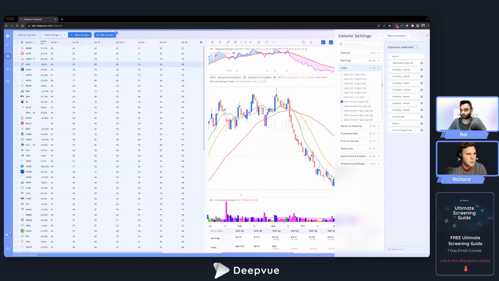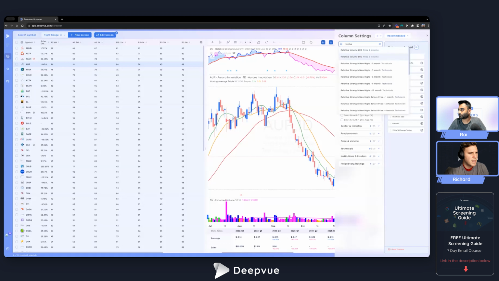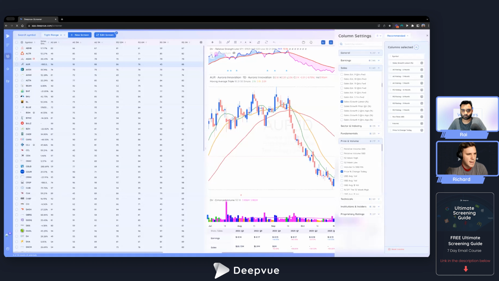So let's go ahead and search relative volume, because that's a good data point here. Relative volume in Deepvue is basically a representation of how volume is coming in relative to normal at that instant, that time of day. So we've got two different data points for you. One is a percentage-based data point. The other is a factor.